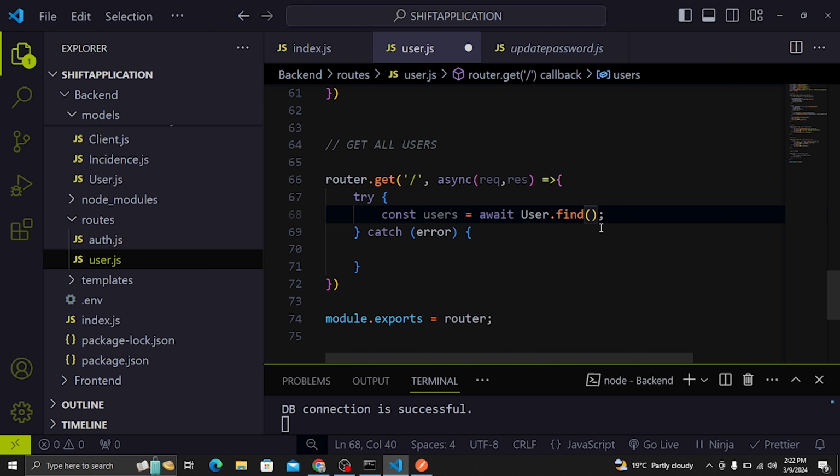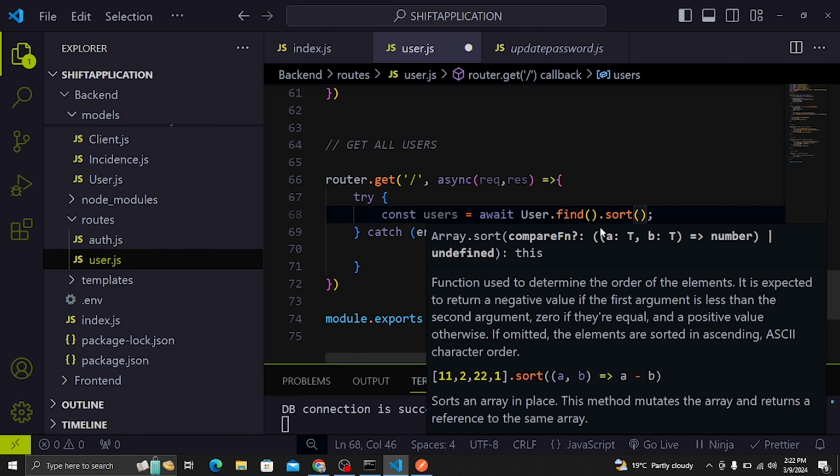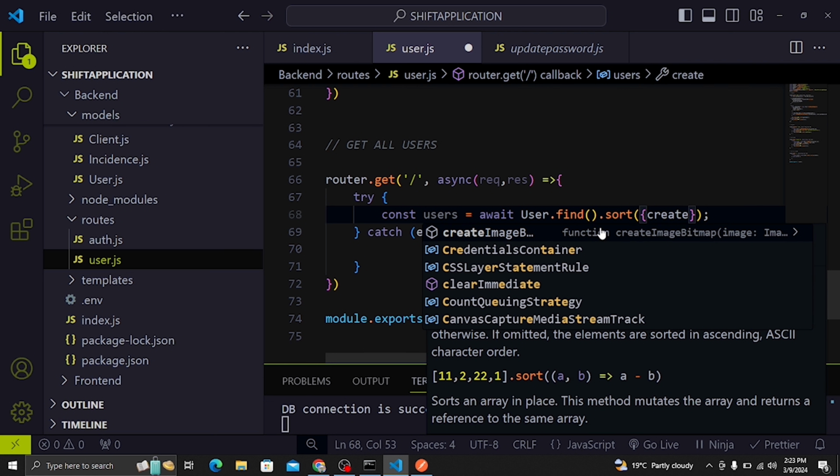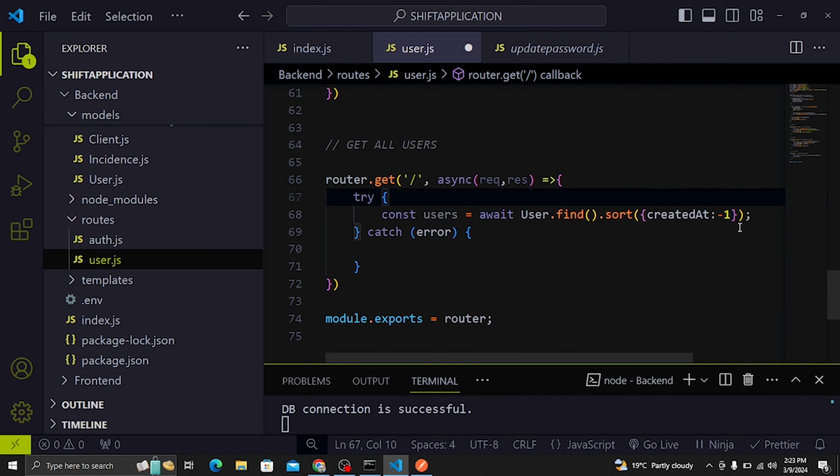To do that, I can use another function called sort, and in our sort I'm going to pass an object and say createdAt, and then -1. This should not worry you. This is just to make sure that we are getting users from the latest one to the first one added in our database, so that we are able to display them very well in our application.